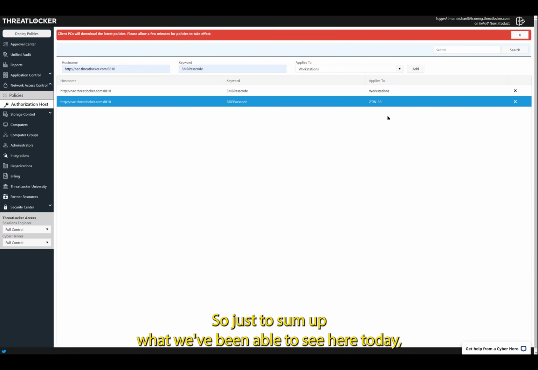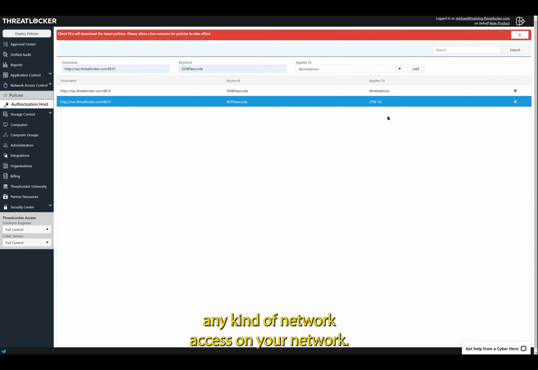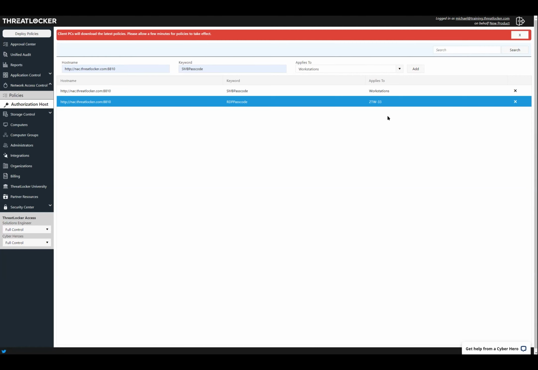Thanks, Michael. So just to sum up what we've been able to see here today, we have seen how the ThreatLocker network access control solution is able to protect any kind of network access on your network. This is going to be great in protecting not just local network traffic, but also traffic open out to the wider world. We've seen in a couple of very quick demonstrations how we can lock down RDP access and how we can lock down SMB access. But we can also go further. We could lock down web access as well, if we really wanted to.